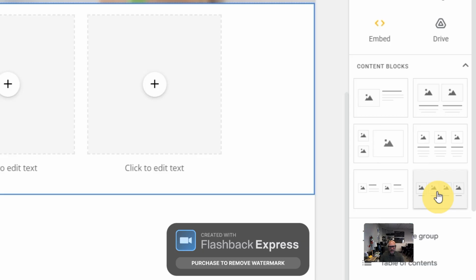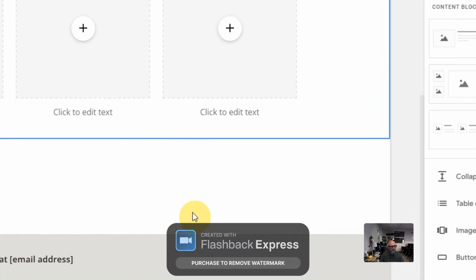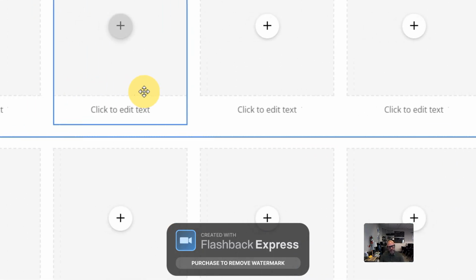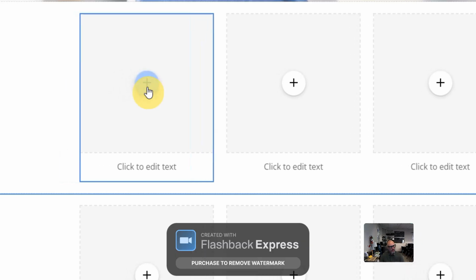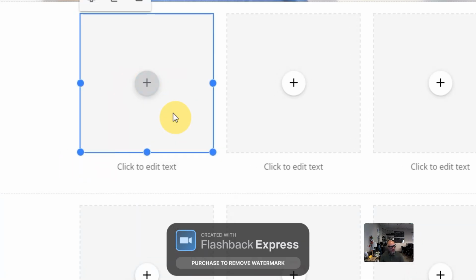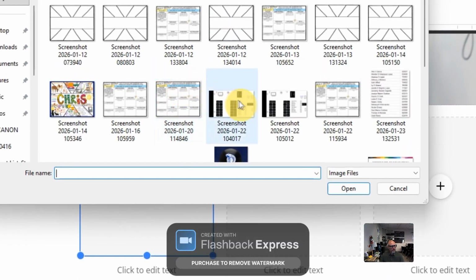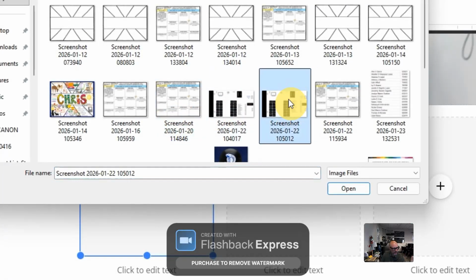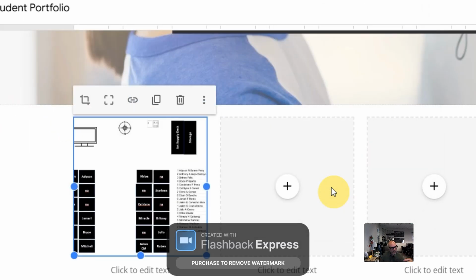Might even do it twice. Some of you have a bunch of certificates. And so now we're set up. And to put a certificate in, you click the plus sign, you do upload, and you go find your certificate. I don't have any because I'm not a student. I haven't made any of these. So let's just say that this seating chart is my certificate. I'll click that in there.